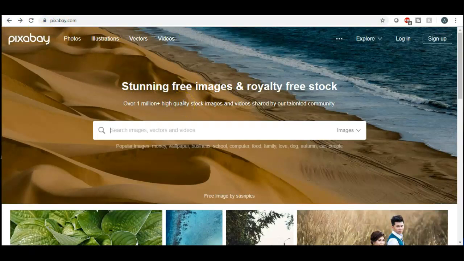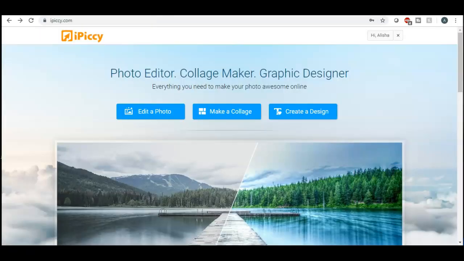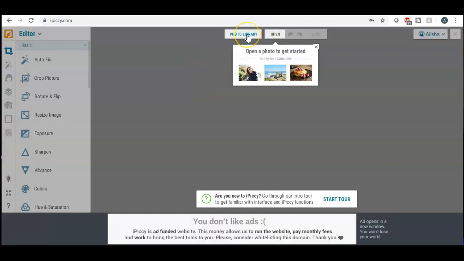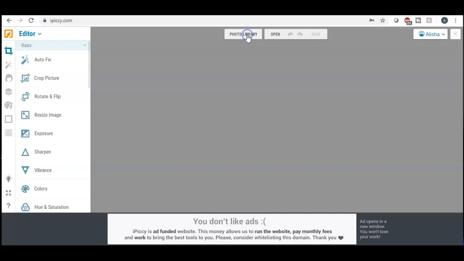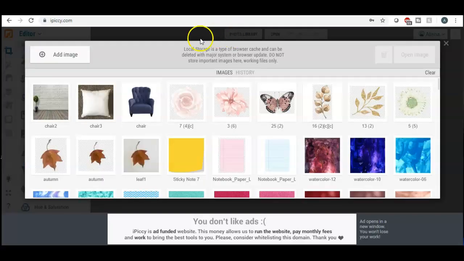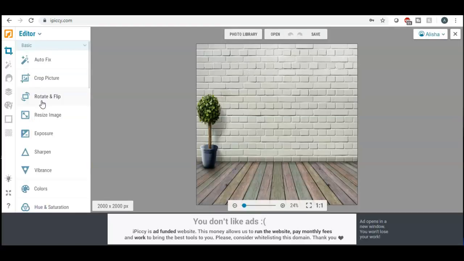It's just Pixabay.com. Okay, so I'm going to go over to my favorite site, iPicky.com, and this time we're going to click on edit a photo. I have already uploaded this background. If you search on Pixabay for background, you can find these. We're going to click here to edit this photo, and this is our backdrop right here. It's just a brick wall and it looks like it has a wood floor with some different colors in it. But we need to add some things to it.